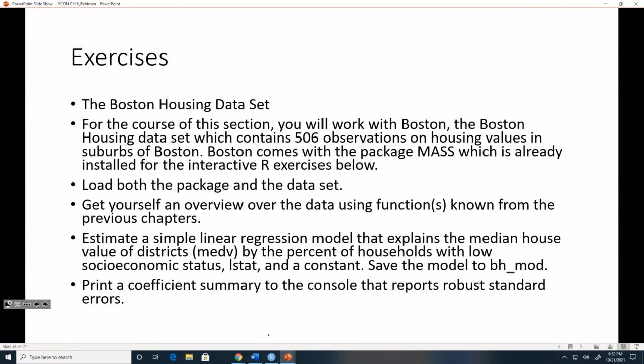And then we're going to save it, right? So we're going to run the model, and then we're going to save it, and we're going to assign it a name, which will be VH_mod. So we'll do that together. And then we're going to print a coefficient summary, right? So we're going to take this model, and then we're going to plug into R and tell R to run a summary, right? So we can see everything in our console. So pretty simple stuff. And then it's going to report robust standard errors. We're going to tell it to do that.